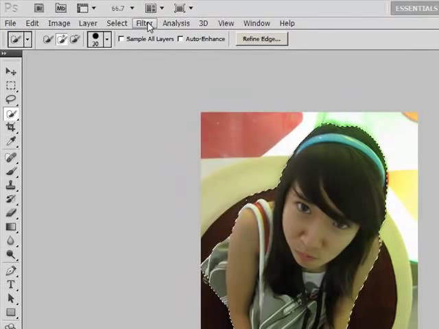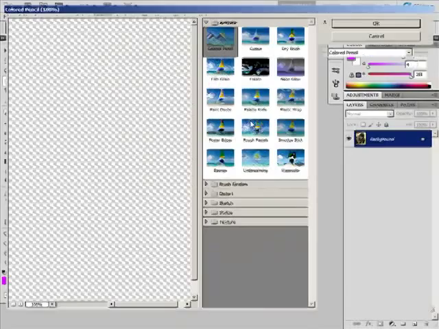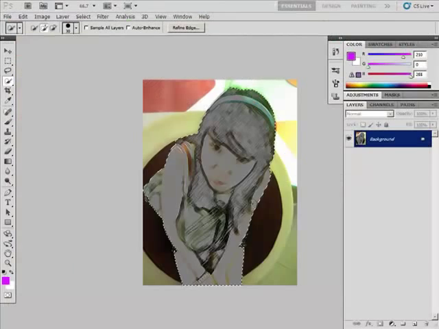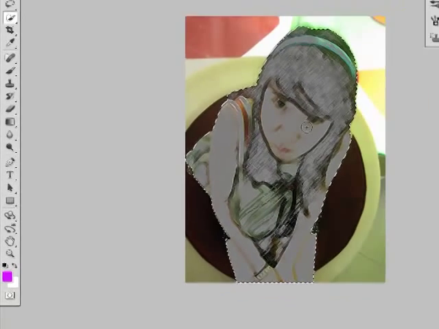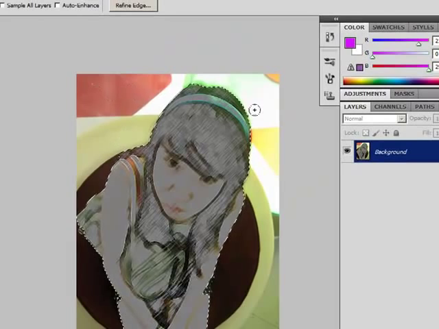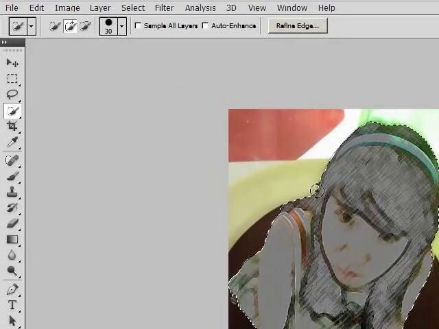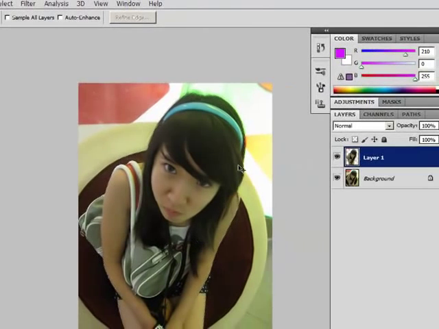So let's say we want to change this part of an image. Let's say we want it in colored pencil. Okay. As you can see, the only thing that is not affected by the effect is the background, because we didn't select the background to be a part of the effect. So let's undo that again. Let's say we want to change the background.